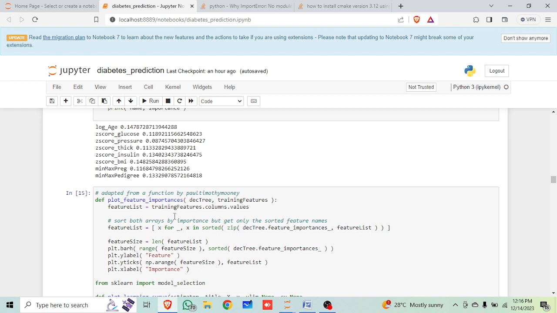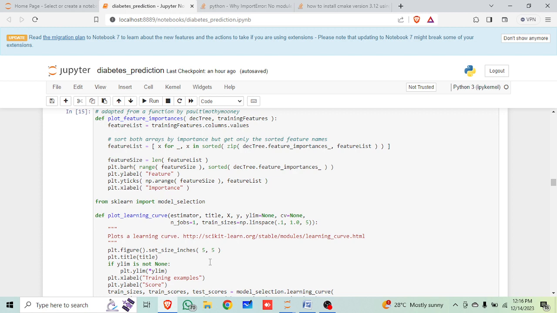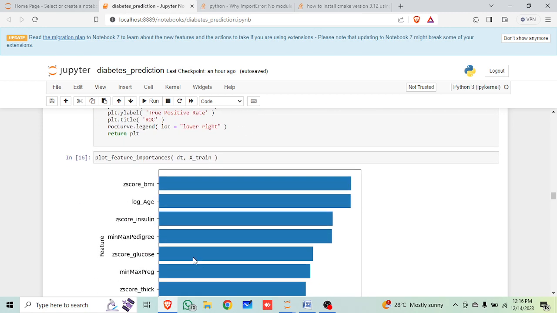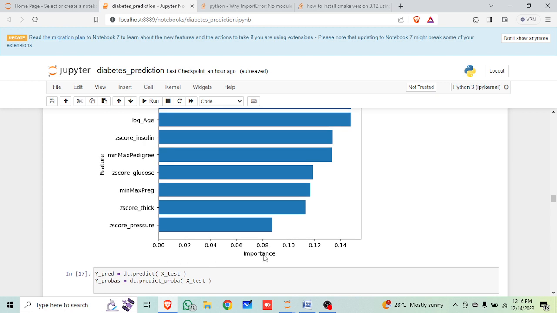Then this is adapted from a function by someone, which we are using. Once you use this, plot the y label, x label, and all these features you put there. Once you run this, you can clearly see the z-score for BMI is this one, log age is coming, insulin is coming this one. So these are the features, and the x-axis is the importance. For log age the importance is here, I think coming 0.15 or like that. Similarly z-score pressure, maybe it is 0.09 something like that, nearer to that, right?